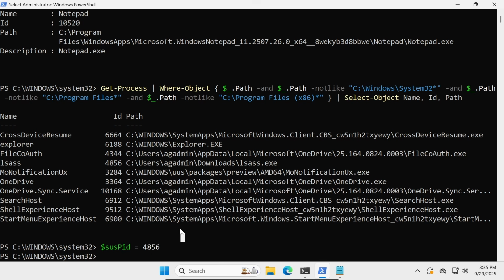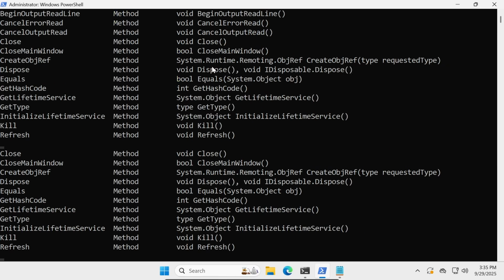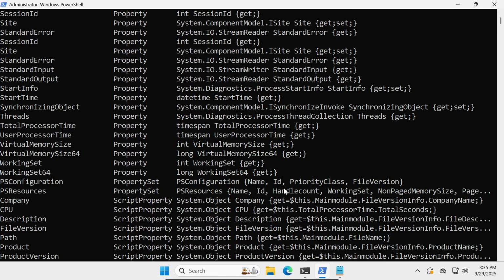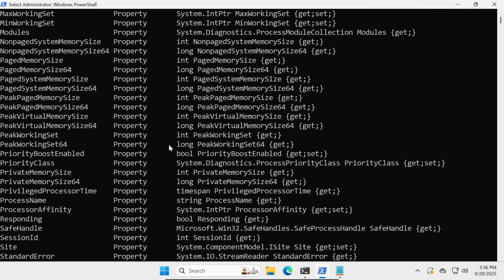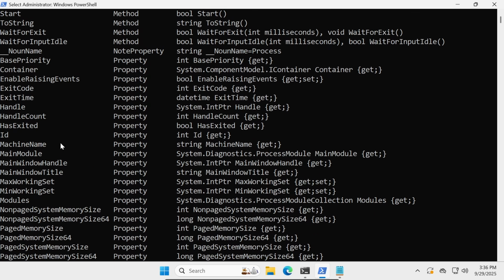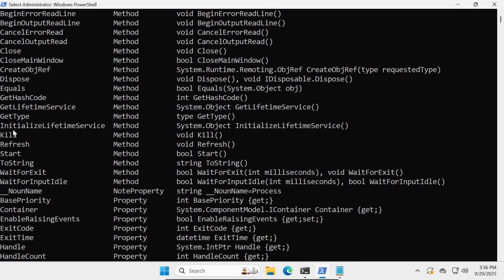Now we can get a ton of useful information by selecting different Get-Process properties. In fact, we can list them all by piping Get-Process over to the Get-Member cmdlet, essentially to identify all the different members, or properties and methods, of these objects. As we go through this list, you'll notice that we have a ton that we can grab. At the very top here, we're going to see different methods, so we can kill processes, and we can refresh or start processes.